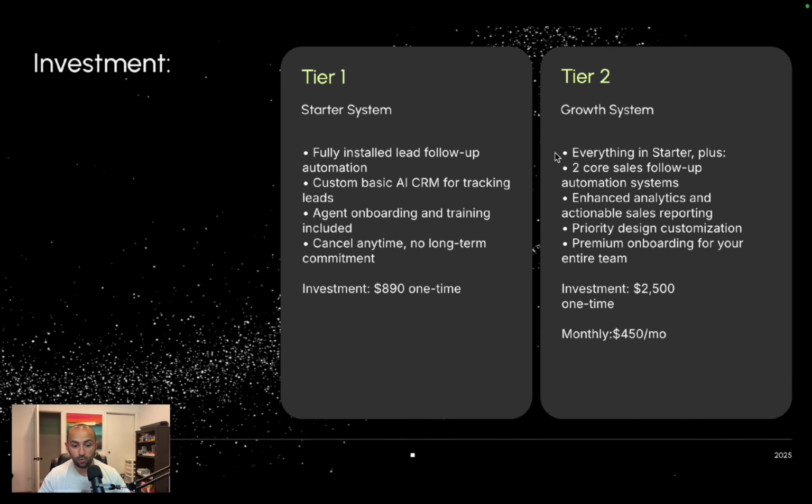And then pricing. So I didn't give this any context really. I just said these are my prices and this is what I want to do. Tier 1, Tier 2, starter, growth, fully installed lead follow-up automation, custom basic AI CRM for tracking leads, agent onboarding, blah, blah, blah, $890 one time. Everything in starter plus two core sales follow-up automation systems, all this stuff, investment, one time, monthly, $450.